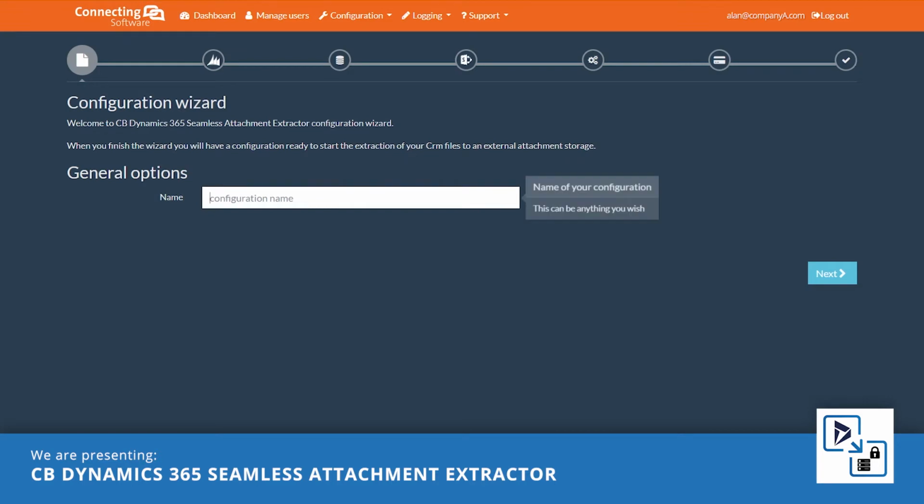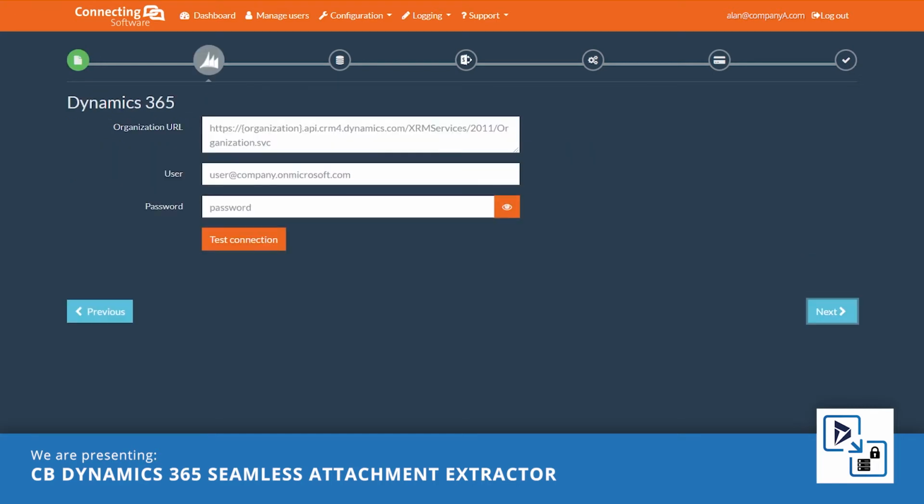Type a configuration name, UAT configuration for example. Click Next. Copy your CRM organization service and paste it here. This info you can get from your CRM. Provide a service user name and password. The service user should have enough permissions to read and transfer the attachments from your CRM to your document storage system. We recommend System Administrator.